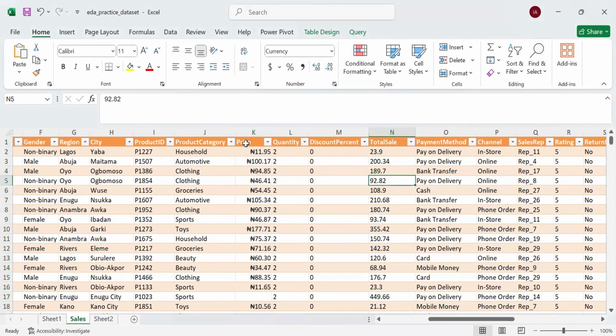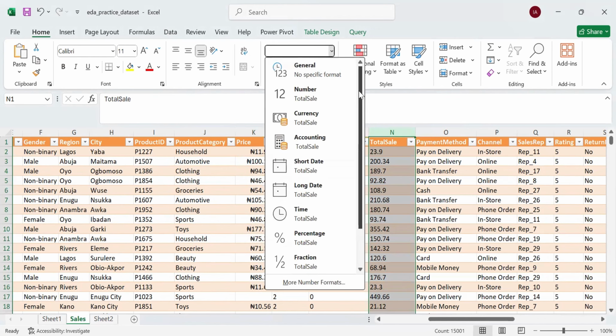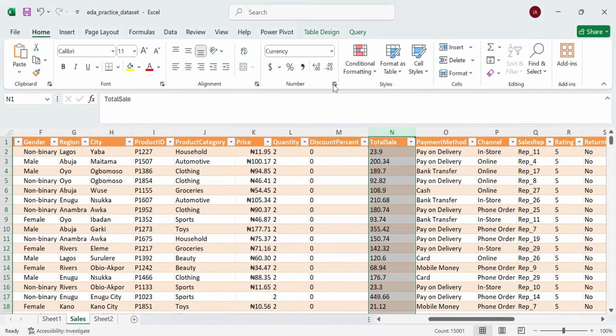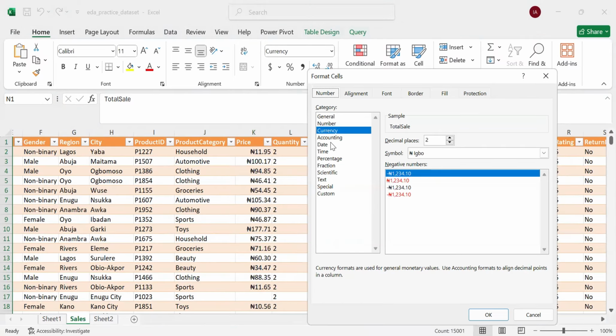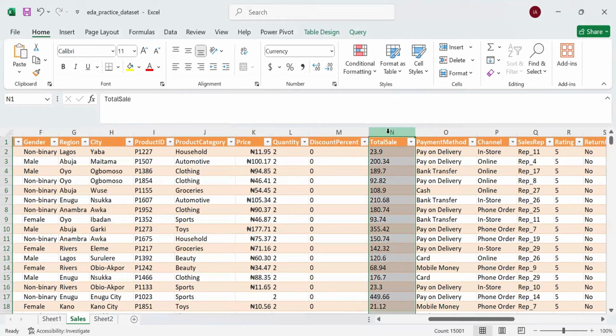Once you click OK, you see that the price column has been properly formatted to that currency. You can do the same for total sales. Let's go to more number formatting, pick currency, and go ahead and click OK. So you have that as that.